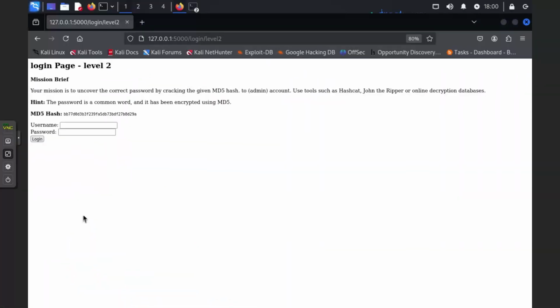Today we are talking about level 2 of our safety hacking web, cracking the MD5, which I told you guys about we'll be doing very soon, which we are.